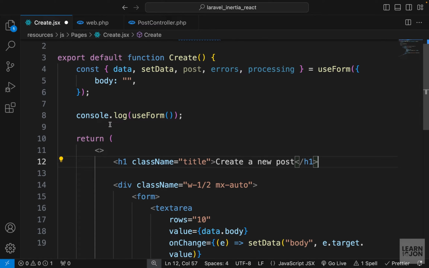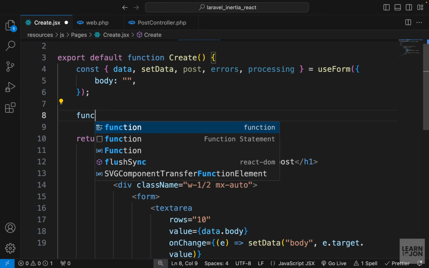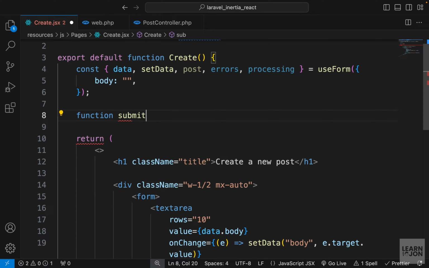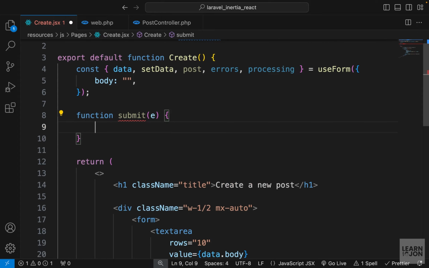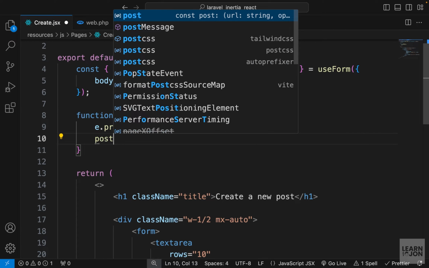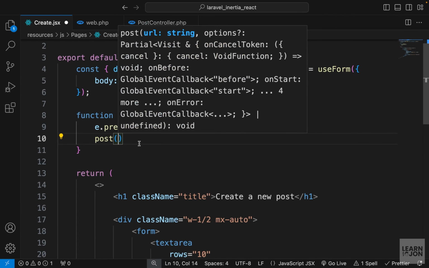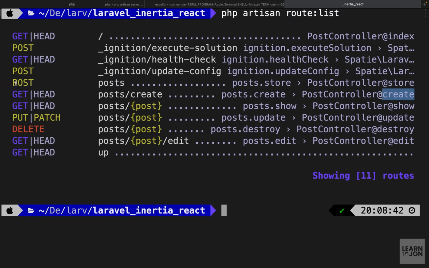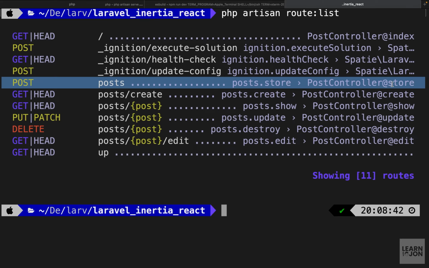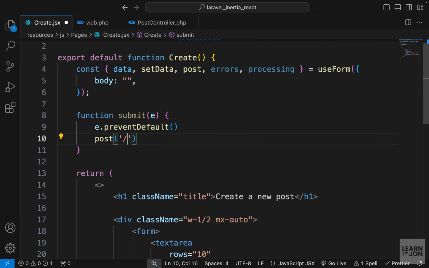So the next step is to submit this form. So I'm going to delete this console.log and then create a function here. And I'm going to call it submit. Again, we are going to accept event because we need to prevent the default. Then we need to make a post request to a URL. Now the URL we want to use is this one. This is from our post controller, and the store method is in charge of storing a post in our database. So we want to submit that form to /posts. I can just pass posts here and we should be good to go.